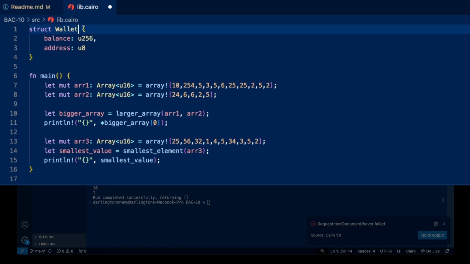So to do that, we're going to come in here and say, okay, we want the struct Wallet to be generic over the type T. So when we do something like this, we can now come in here and say, okay, maybe I want the balance to use that generic data type.